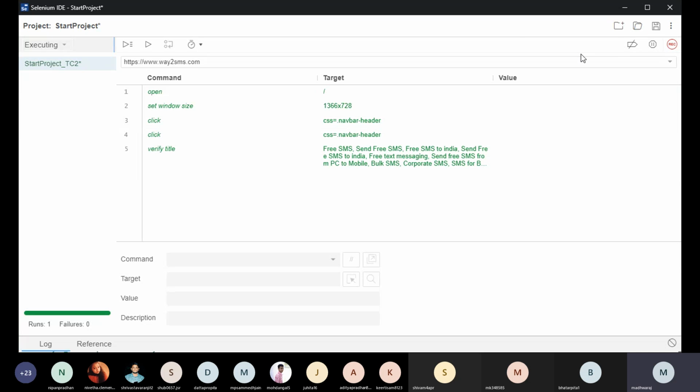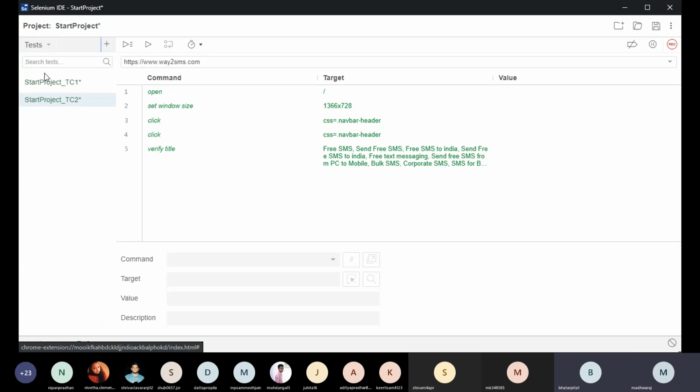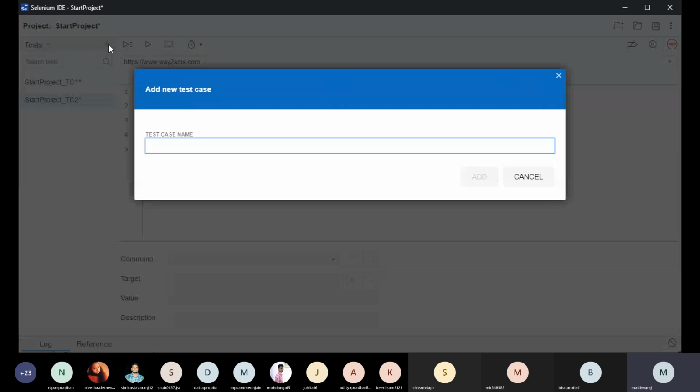How do we create a new test case now? You have to click on that plus symbol, sir. Where is that symbol? Symbol is not there. No, go to test. When you click on test, what will happen? It will come here. Then click on plus. Then what do I create? Start project. Okay. And then I say TC3. Start project TC3. Add.